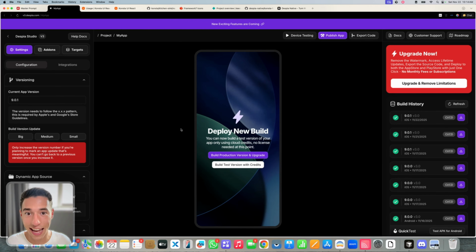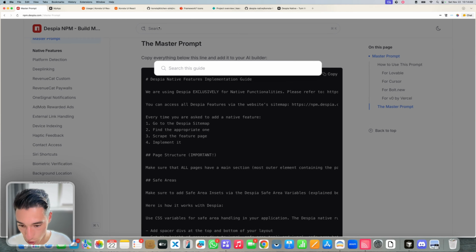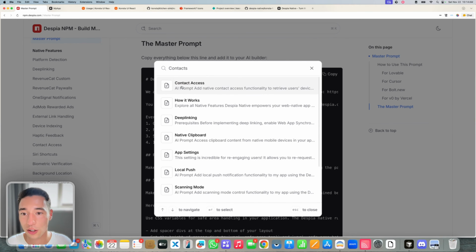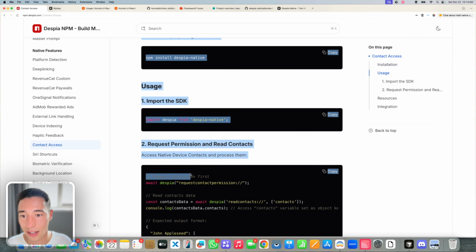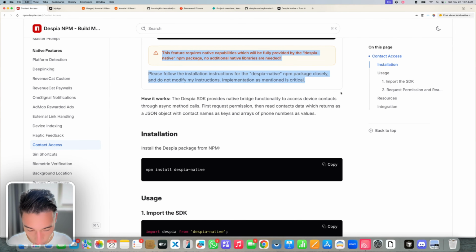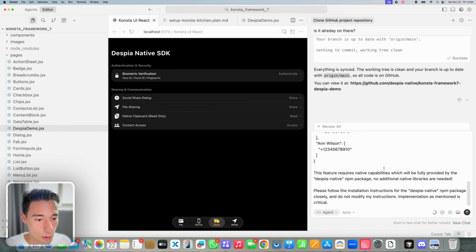Now, it did get 80% to 90% of all implementations correctly first shot. Now, there's always going to be a little bit that it can't do manually. So I'm going to go into the Despia NPM documentation. I'm going to look for contact access. And in here, I have the AI prompt. I'm going to copy the entire AI prompt here, and I'm just going to paste this into Cursor. So it will make sure that it will work.